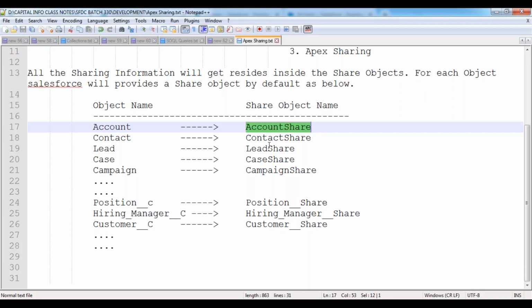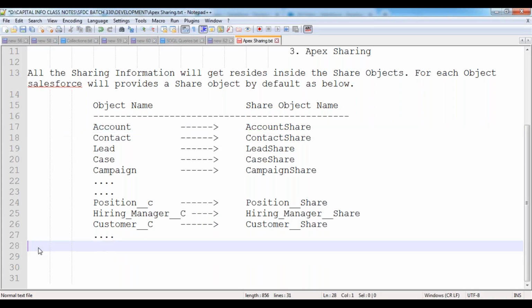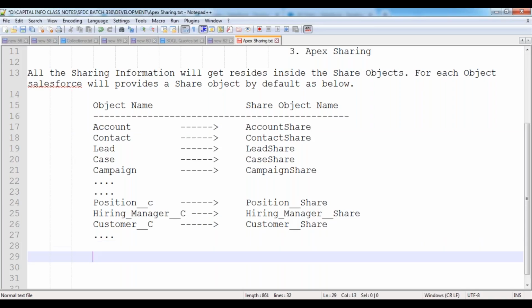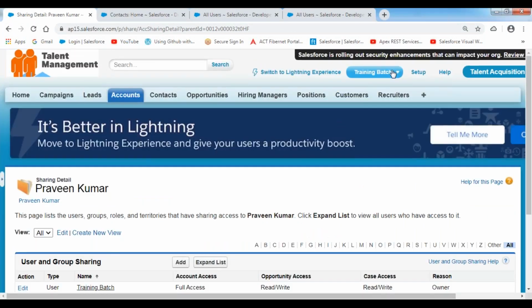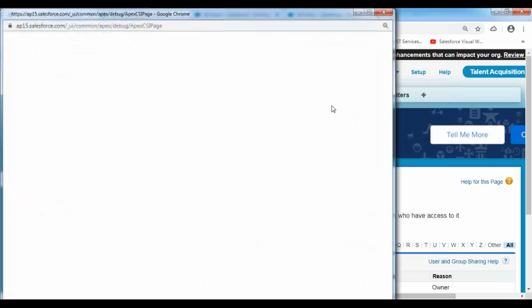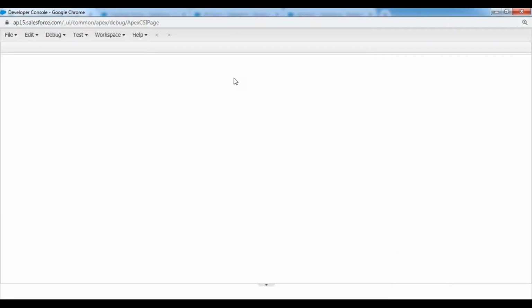Then how can we see this share object information? If you want to see it, we can see it from the developer console. I will also show you practically today. Suppose you want to check this object information, you can go to the developer console. In this developer console, we can see this information.